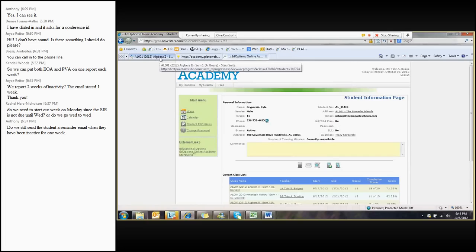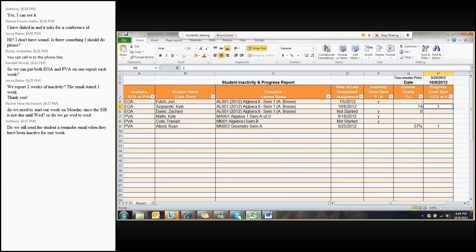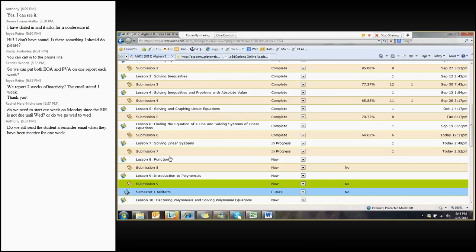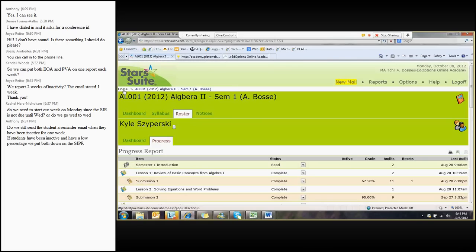All right. So that's basically on the ed options side. Oh, let me go through Zachary real quick and show you the not started. So we also want to catch students who haven't started their course yet.